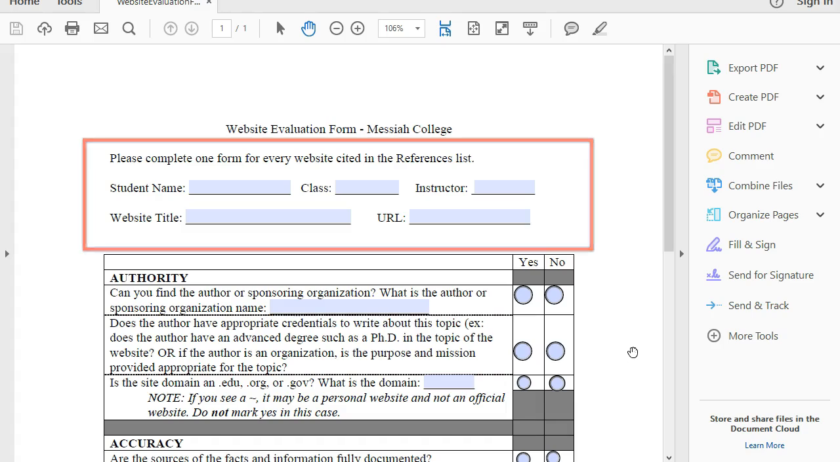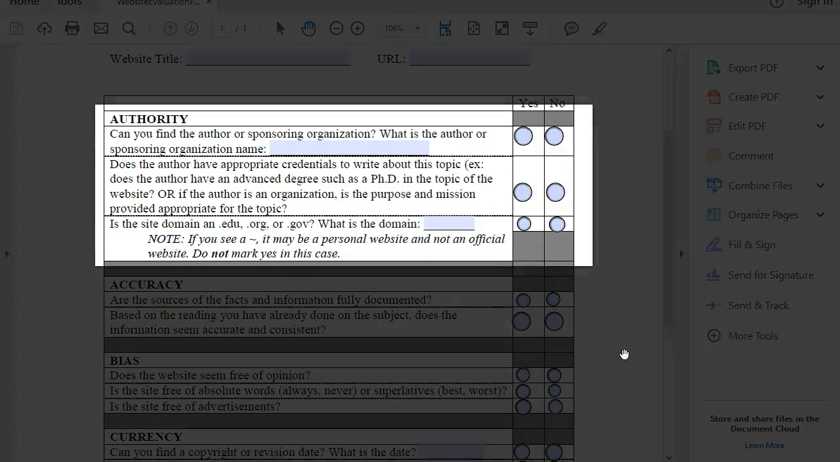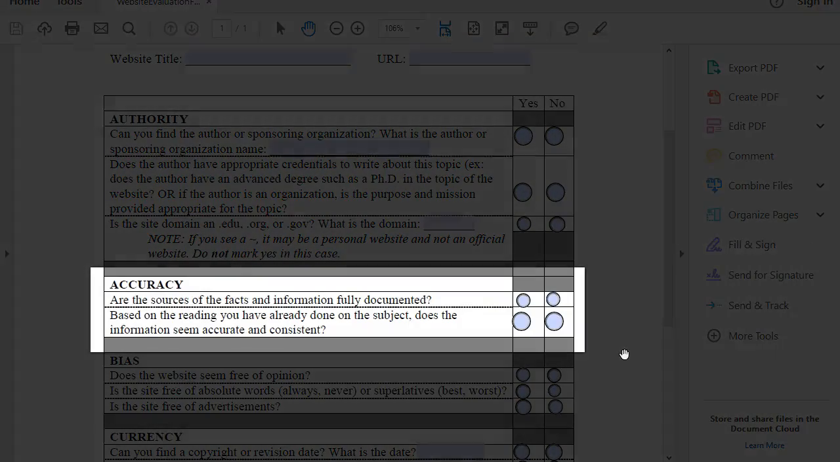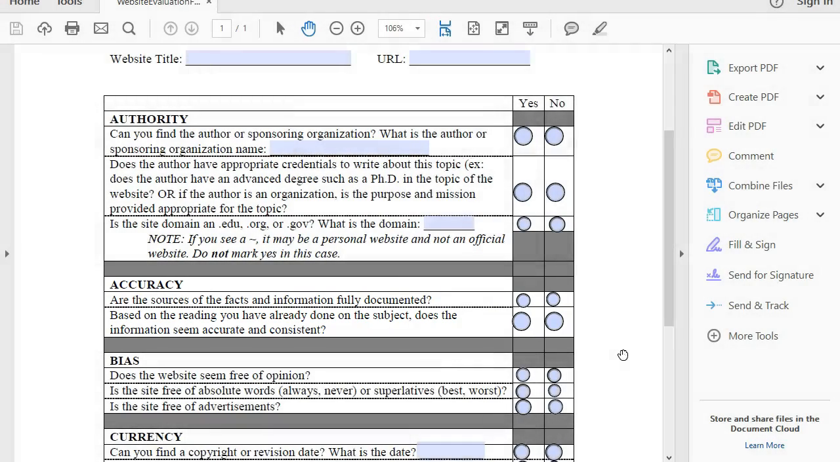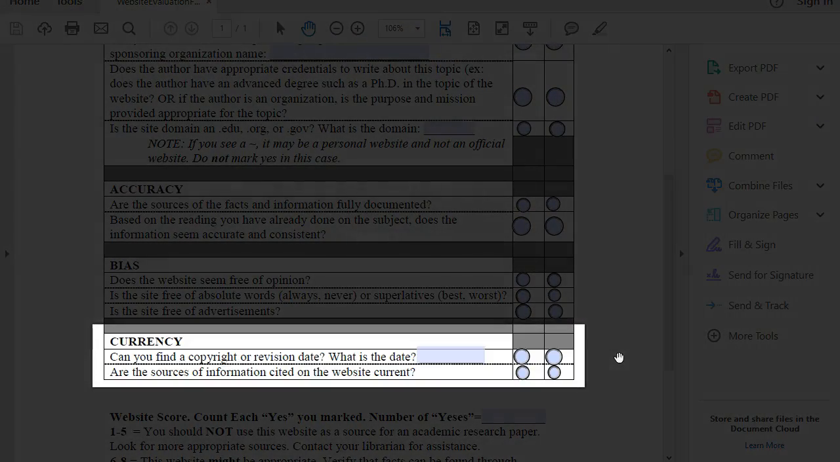This evaluation document asks you to evaluate the website for 10 criteria in 4 categories. The categories are: authority. Does the author have the proper academic credentials to write about this topic? Accuracy. Is the information correct? Bias. Does the website seem free of opinion and bias? And currency. Is the information up to date?